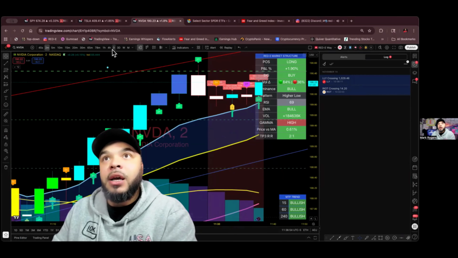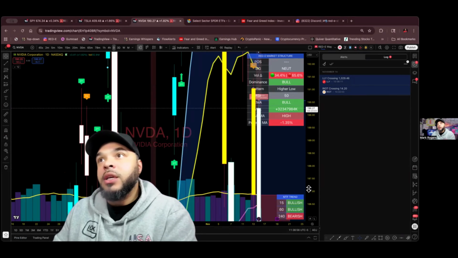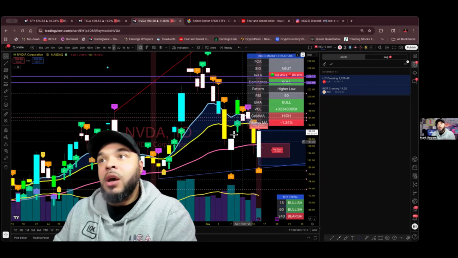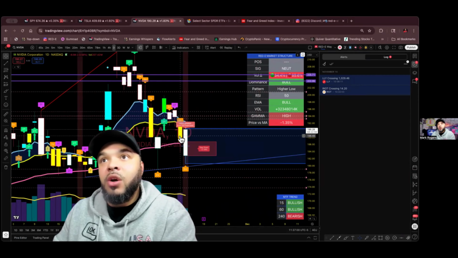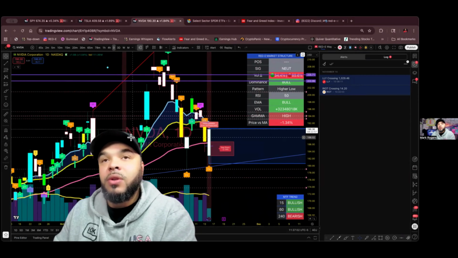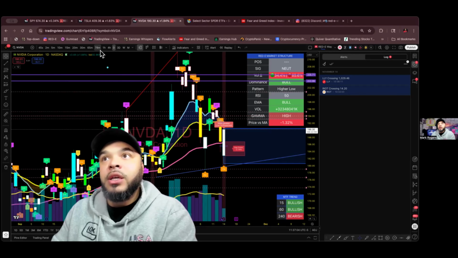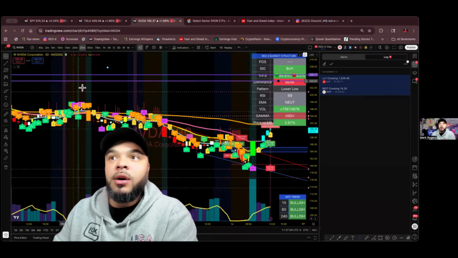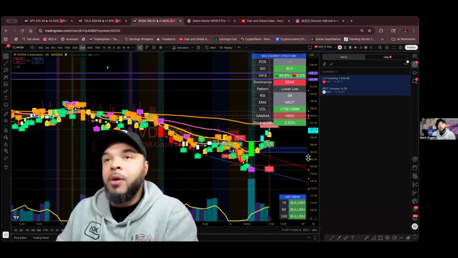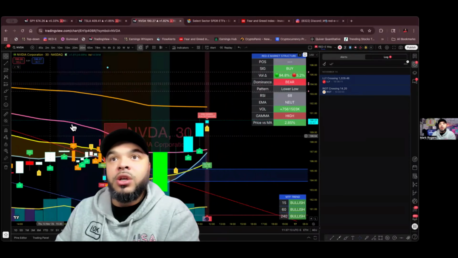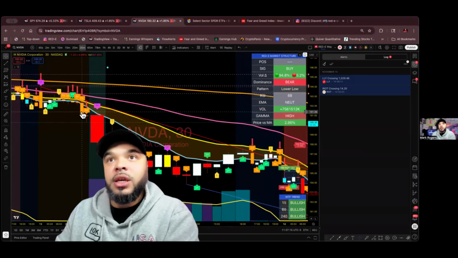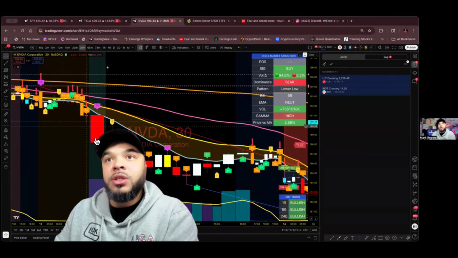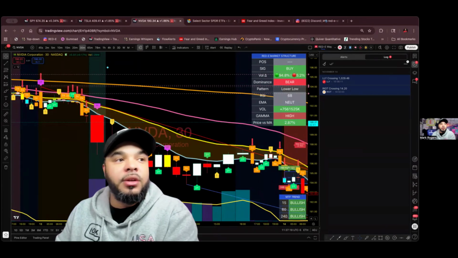On the flip side, when the candle is yellow, it's considered a weak sell signal. When it's a moderate, regular sell signal, it's going to turn orange, as you can see here. And when it's a strong sell, it will turn red.